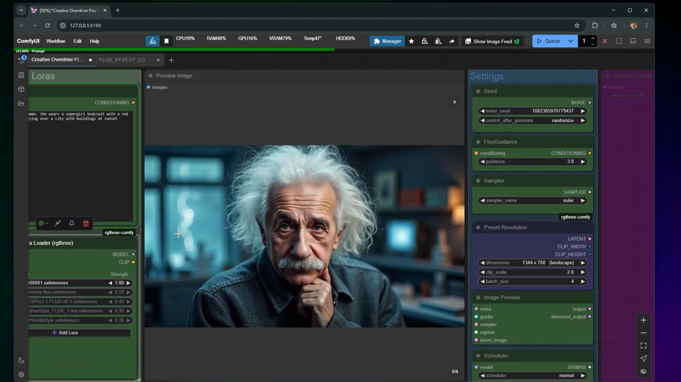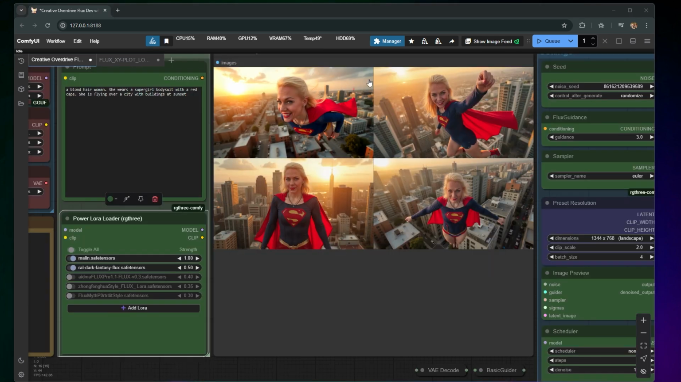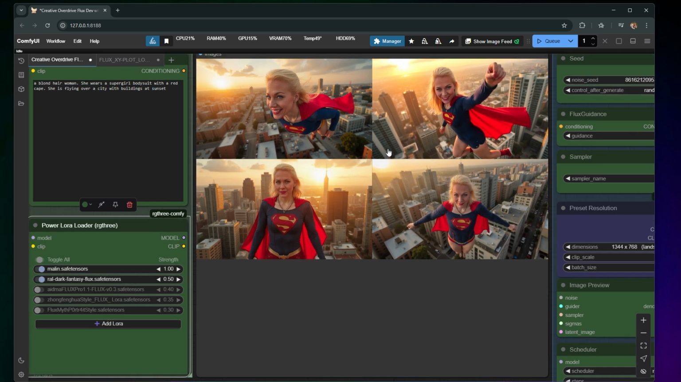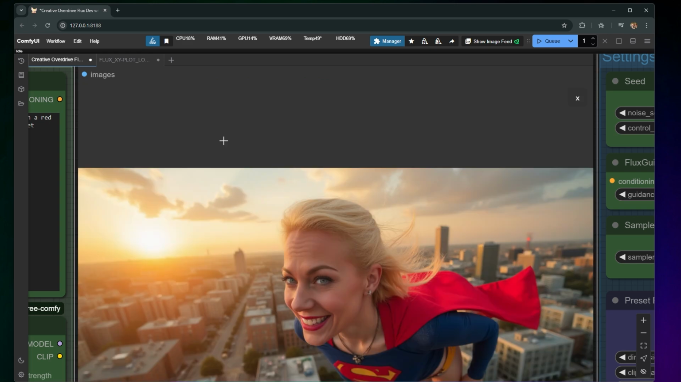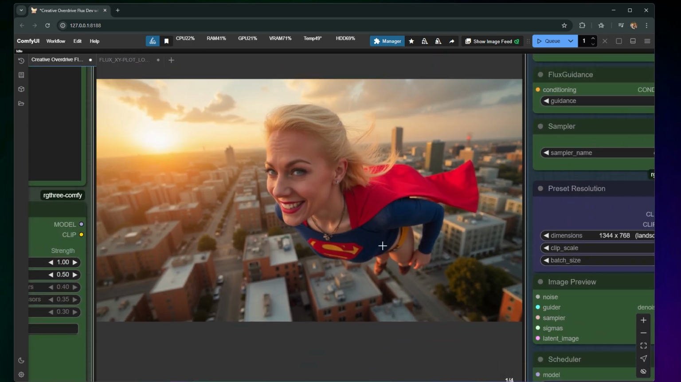Once I hit run, you'll see how the model interprets this creative scenario, blending the distinctive features from her images with the imaginative prompt. It's fascinating to see how the AI adapts to different subjects and themes.